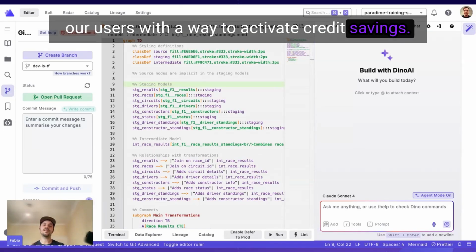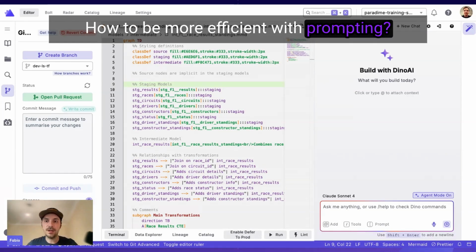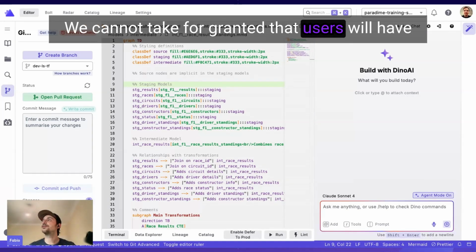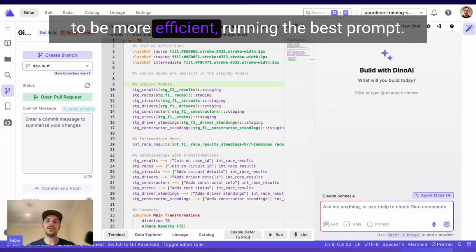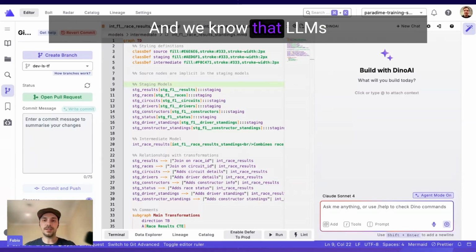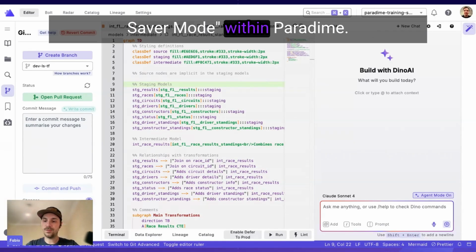activate credit saver mode. So how can we help users spend less credit, and be more efficient with prompting? We cannot take for granted that users will have all the best practices for writing the best prompt. And we know that LLMs have max context windows. So we built what we called a credit saver mode within Paradime.